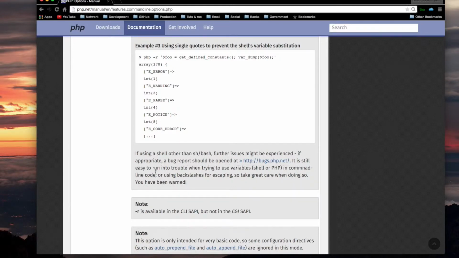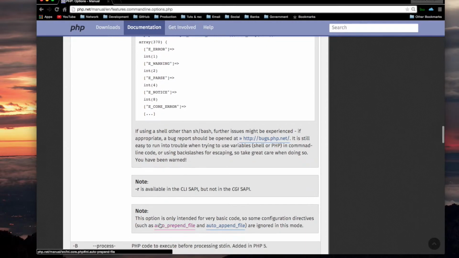It is still easy to run into trouble when trying to use variables in command line code, or using backslashes for escaping, so take great care doing so. You've been warned. Also, note, -r is available in CLI SAPI, but not in CGI SAPI. This option, which is r, is intended for very basic code, so some configuration directives are ignored in this mode.